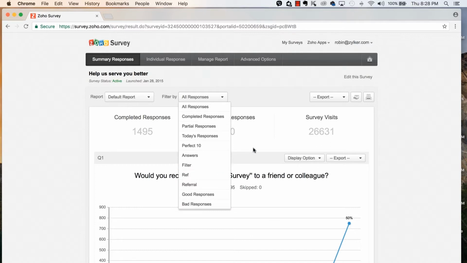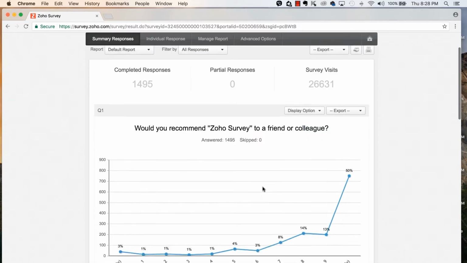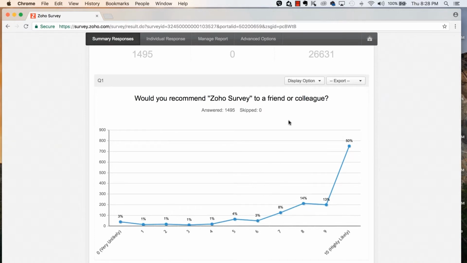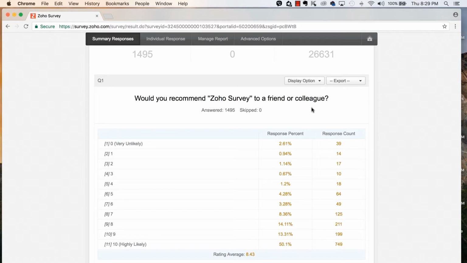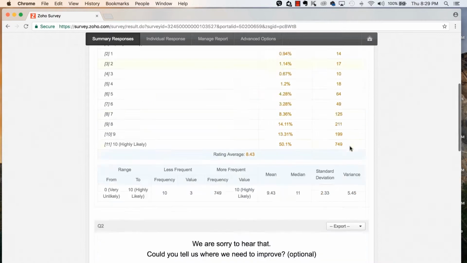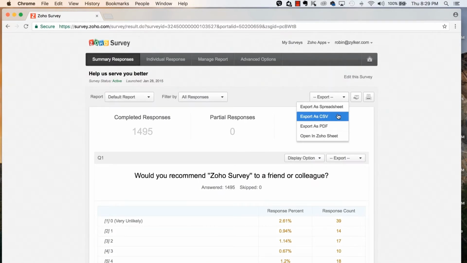By default, the summary of the responses will be in a chart form, but you can click the display option to select how you want to view your data. You can export the reports for each question as an image or a PDF. As for the whole report, you can export it in XLS or CSV or PDF formats, or open it in Zoho Sheets. If you would rather have a printed version of your reports, simply click the print option to start printing.